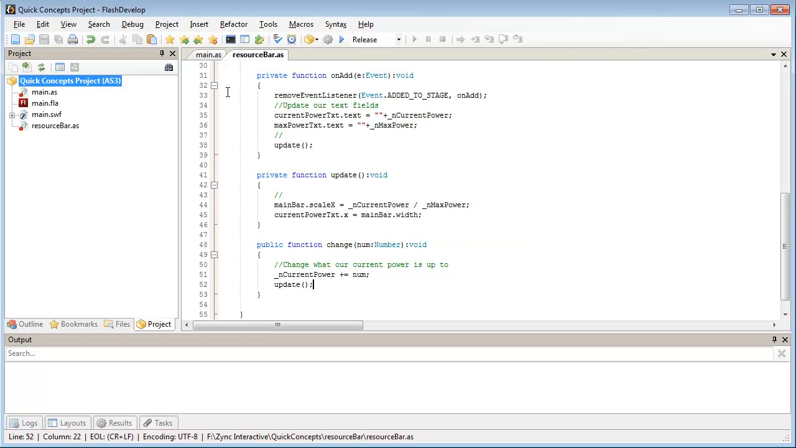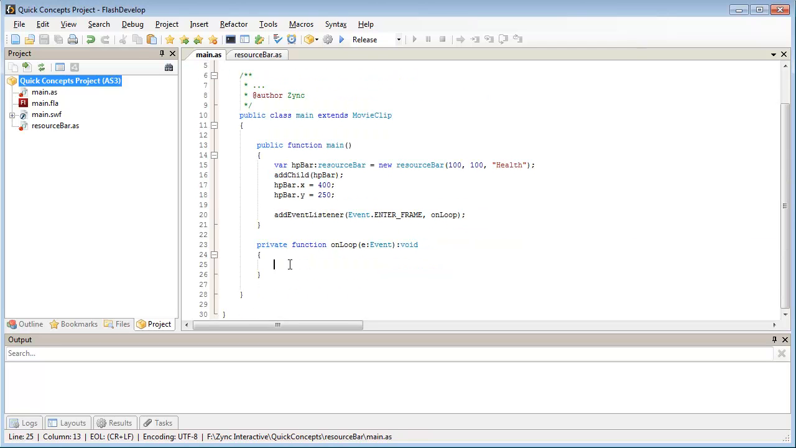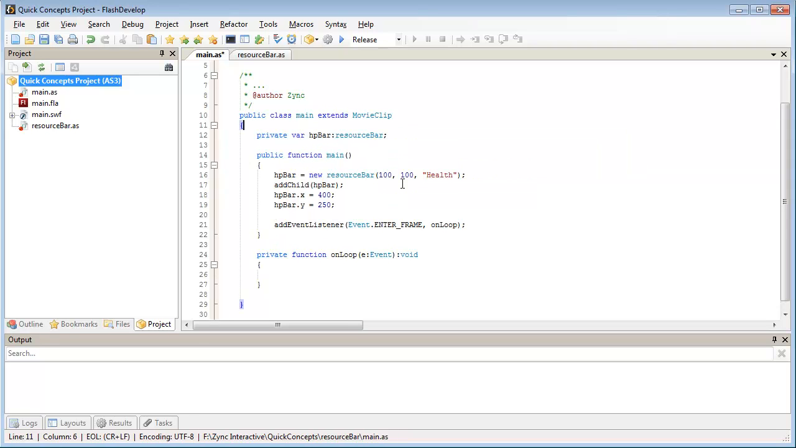So now we can use change down here. So I target my HPBar, which is not showing up because it's not a class member variable yet. Nice one. So just click over here in HPBar, press Control-Shift-1, promote it to be a class member, or just simply add private var HPBar ResourceBar up here and take away the var and the data type down here if you're not using Flash Develop.